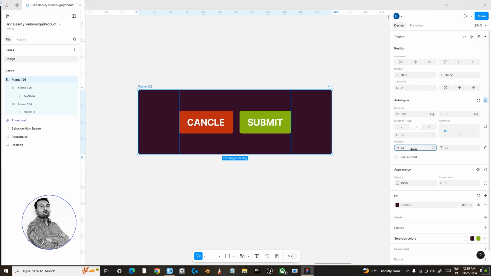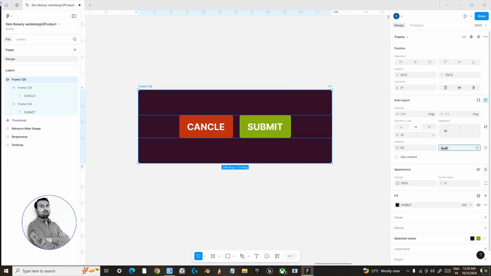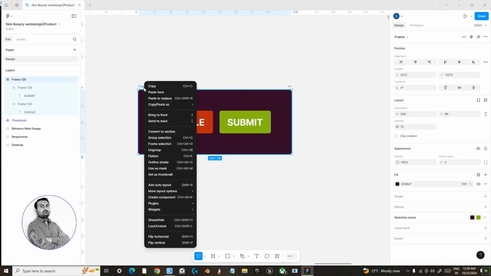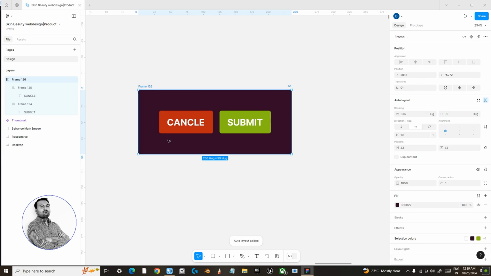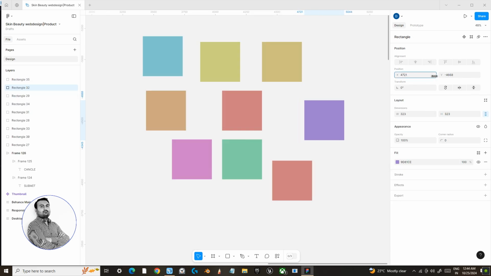Let's quickly touch on the layout and position sections in the properties panel. When you apply auto layout to a frame, the layout properties become instantly accessible. If you are adjusting constraints or object positions, everything is neatly grouped under the position section, making it super intuitive.